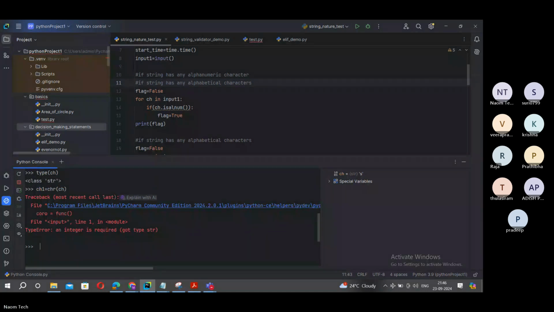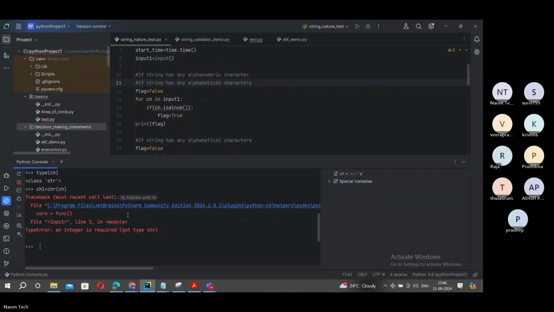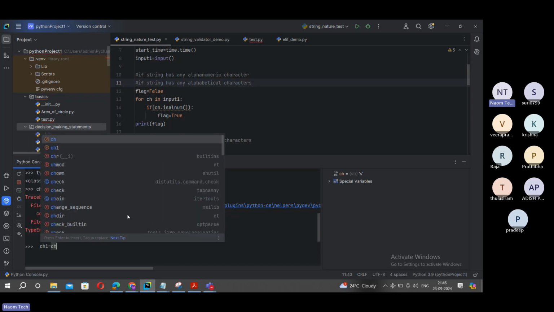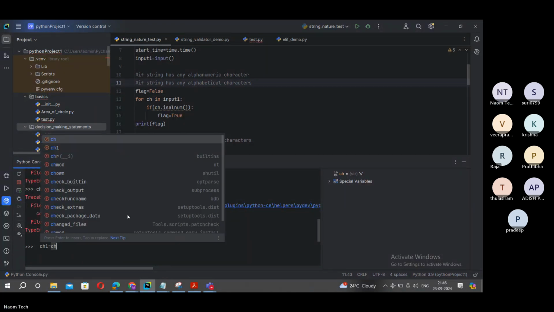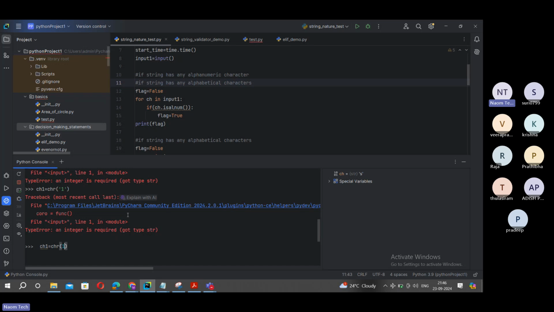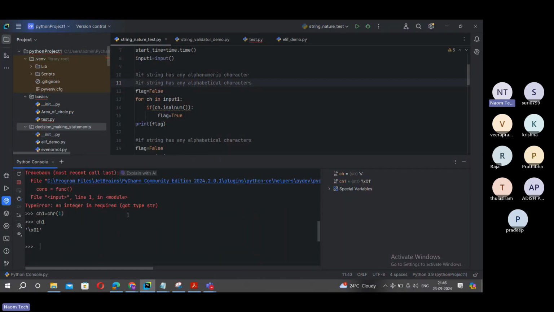Enter. So that is the method, right? CHR only. What happened to this? Type error, an integer is required. Oh, it is expecting ch1 equal to chr of, and single quote something. Okay. Even it is not accepting this. Okay. Just pass an integer directly. Okay, ch1.